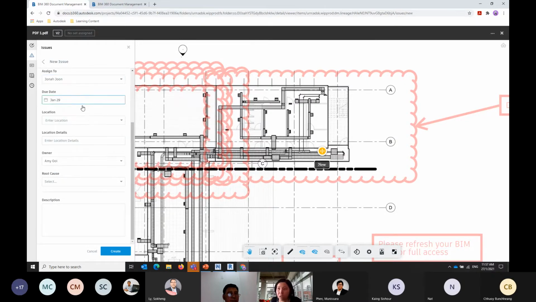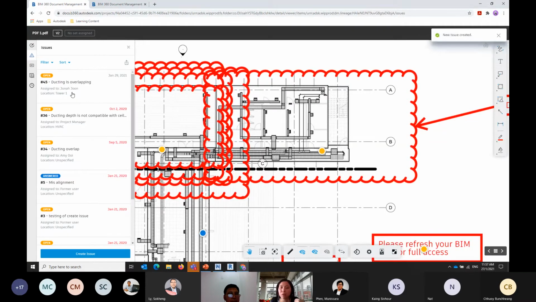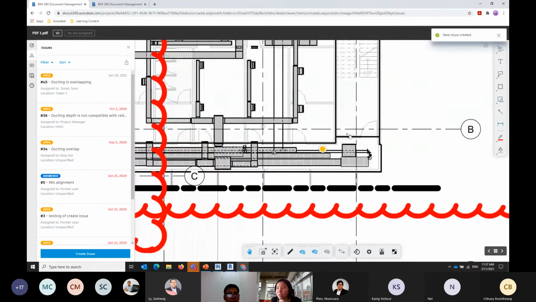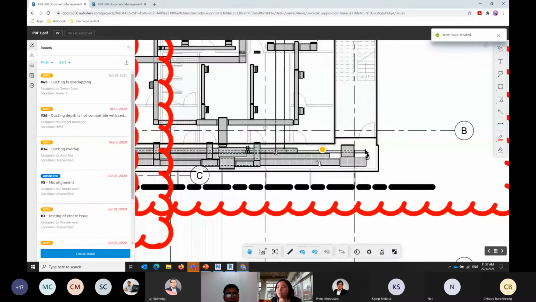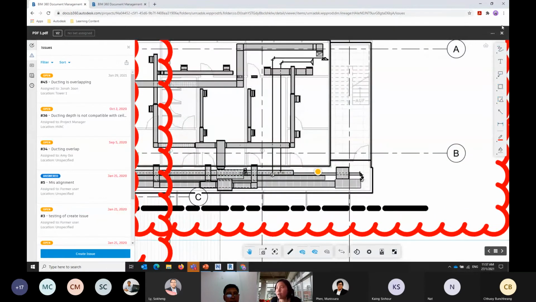Obviously, I have to choose a date that it's going to be completed. I can select the location. I can put more details if I need to, and the root cause of it. I'm going to tell this person named Jonah, please make sure that the ducts are redesigned. I'll create this issue, and immediately Jonah is going to receive an email that I have asked him to come in here to have a look at this ducting. So this is how you can communicate via this platform.